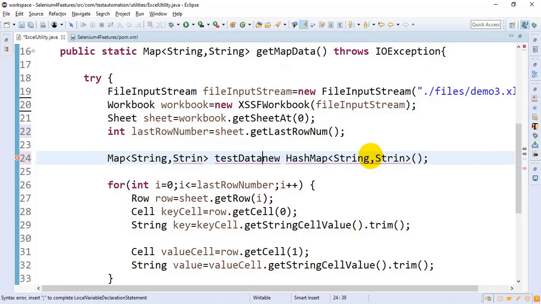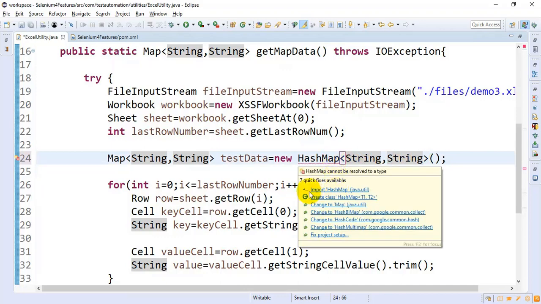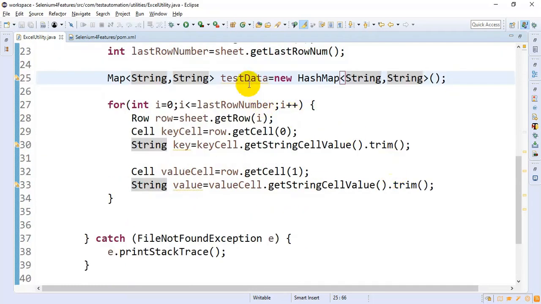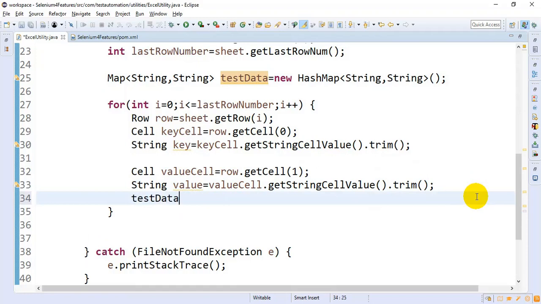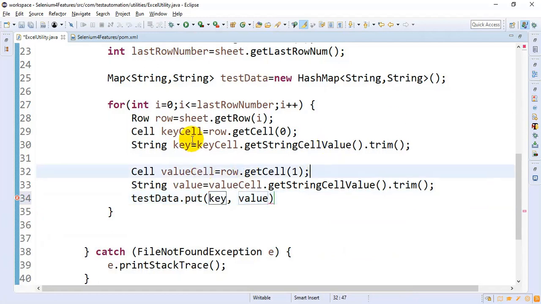Now we can import any respective packages if you have not imported them. I am importing HashMap from java.util. By using this testData object inside our for loop, I'll say put. Now we can specify the key and value. This is our key, and here I'll paste it, and this is our value. I'll copy it and paste it under this.